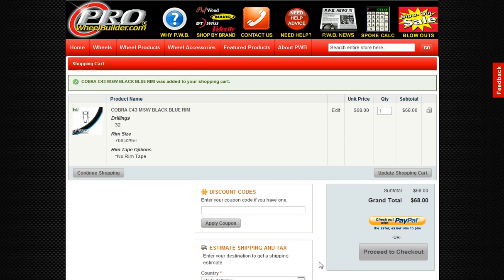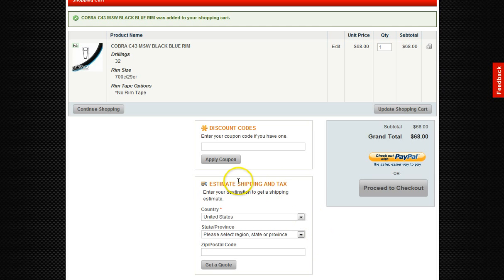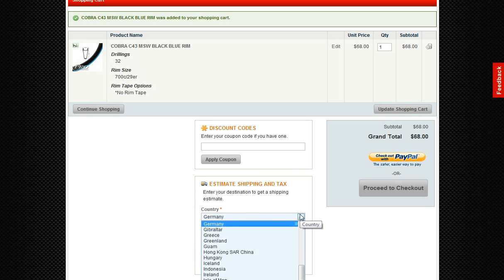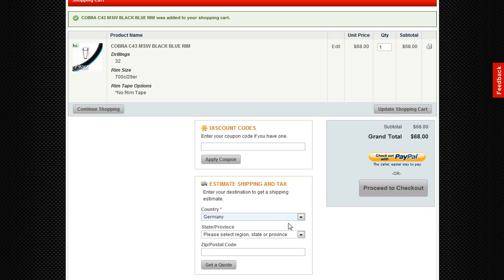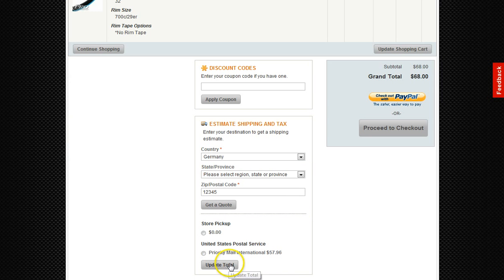Once the item is in the cart, I can scroll down here to our estimate shipping and tax. I'm going to pick Germany in this case. And we'll pick the postal code. And then we're going to get a quote. And here, for postal code 12345, we get a rate of $57.96 through United States Postal Service. It's that simple.